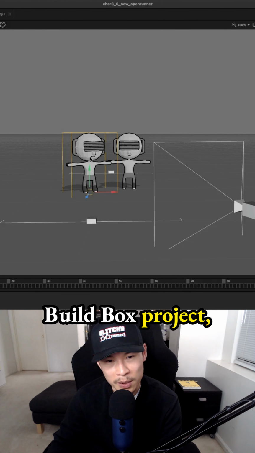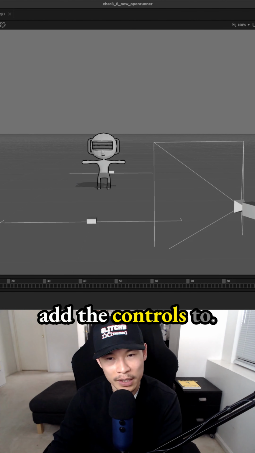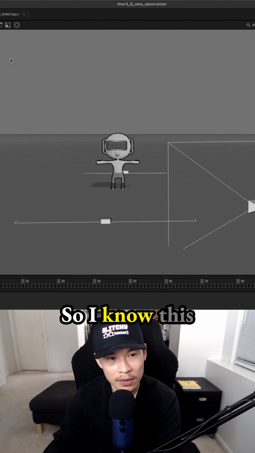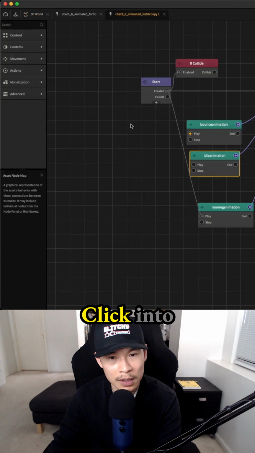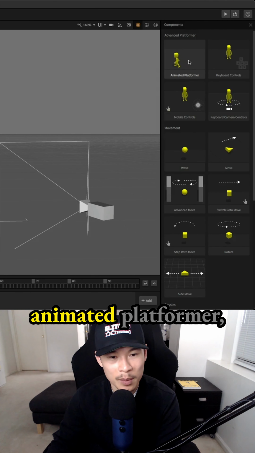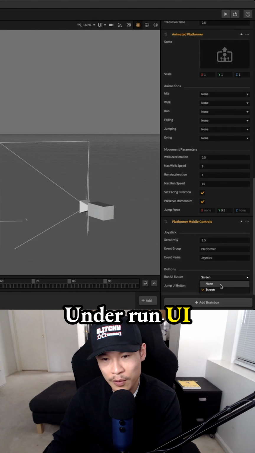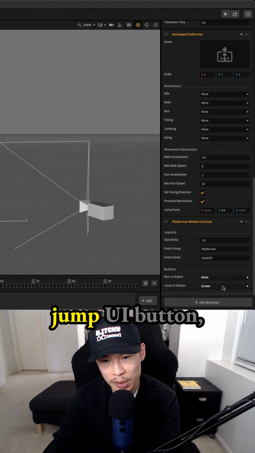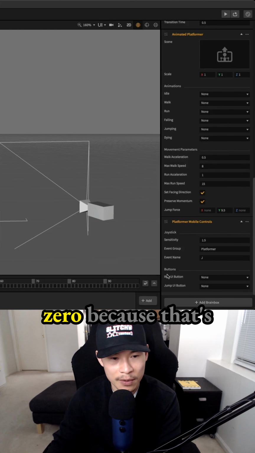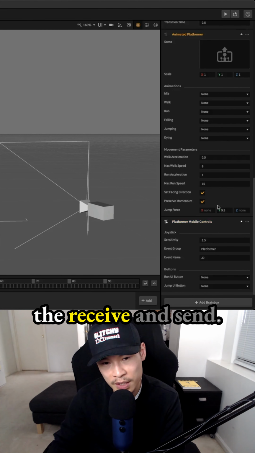So in this Buildbox project, we can just have a single character because that's the one we're going to add the controls to. I renamed this one to character 3_6. So I know this one's the one I've been working on. Click into the character. For this character, we're going to add a brain box, add the animated platformer, and then add the mobile controls. Under run UI button, change it to none. Under jump UI button, change it to none. And then for the event name, add J0 because that's going to be the same event name that we're going to use for the receive and send.